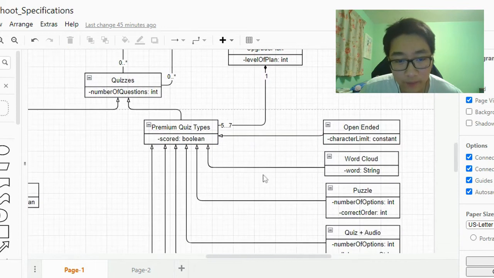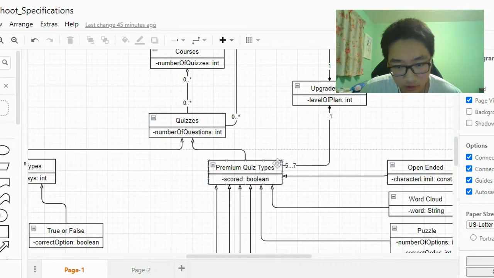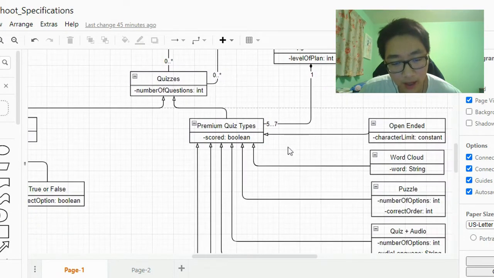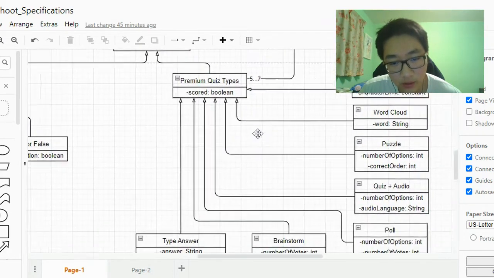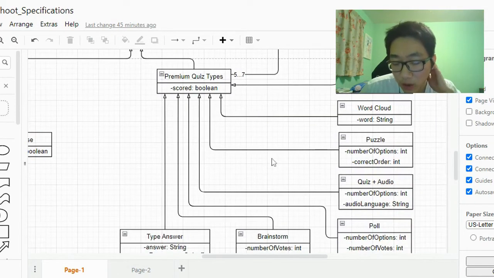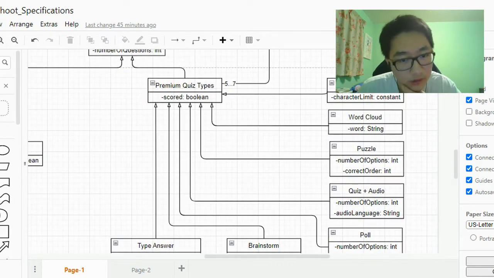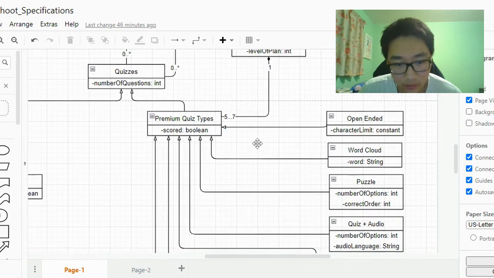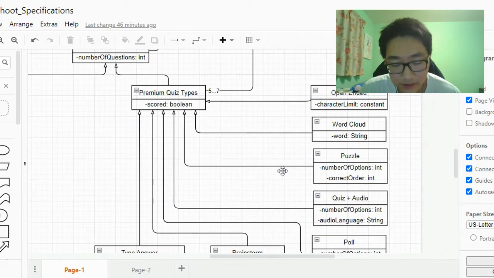And now we have the premium data types, which is a generalization relationship with quizzes. The premium data types has scored, which means is this quiz scored or not. And some of the quizzes here aren't scored, which is why this is a true or false. And it has a generalization relationship with 7 types of quizzes.